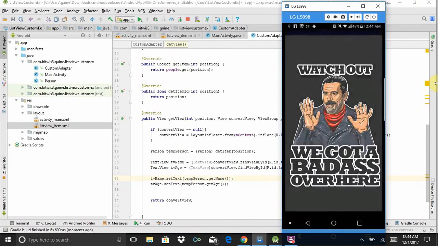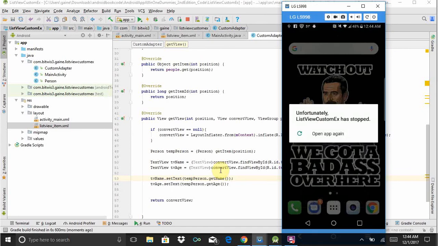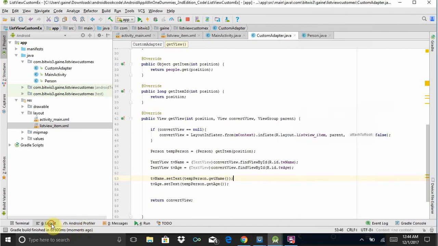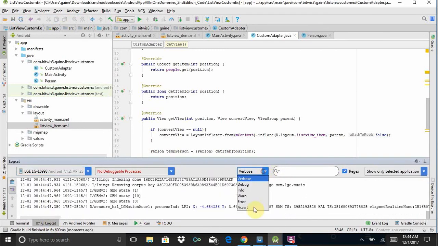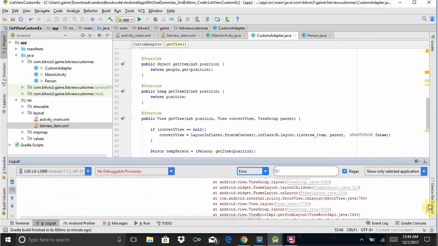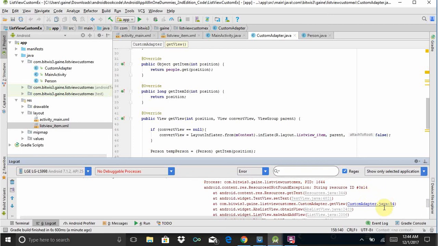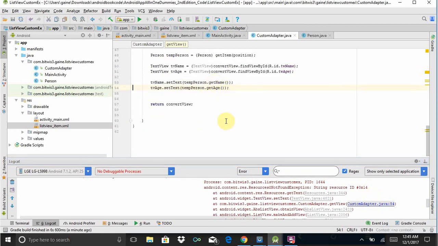Okay, let's check it out again. But yeah, the list view is not there because we haven't set an adapter for it. But we're going to build the people, and then we're going to populate list view. And it has closed, and I think it's because we have to turn the int into a string. Let's look.